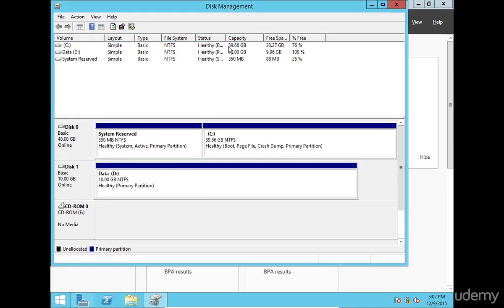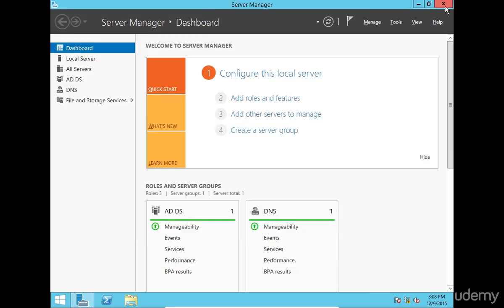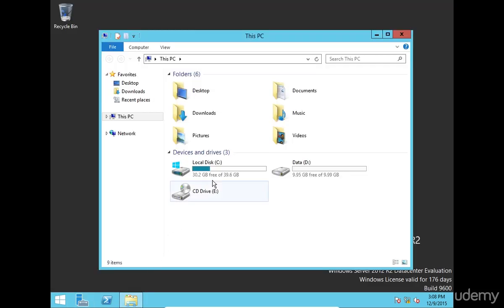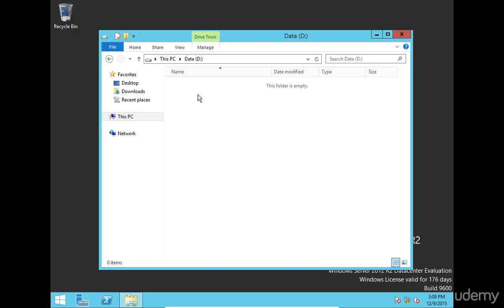Okay, so now we have a data drive. It's online, and it looks like we're all good to go. So let's close out of here. And we will close Server Manager since we're not going to be using it at the moment. Open Windows Explorer, and there's our data drive. I will see you in the next lecture.